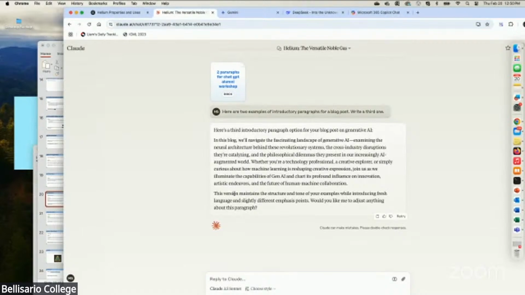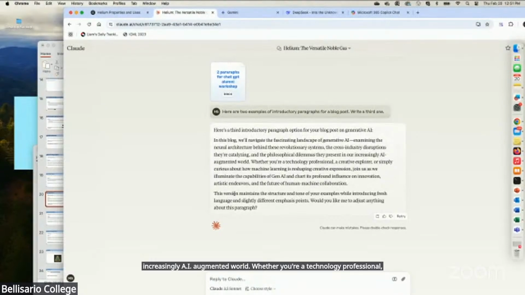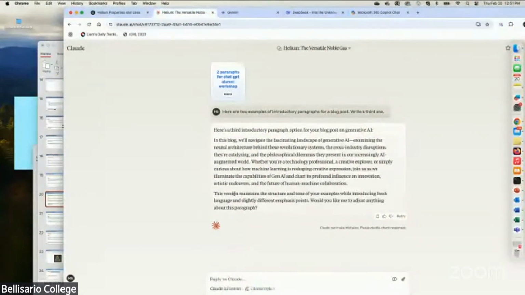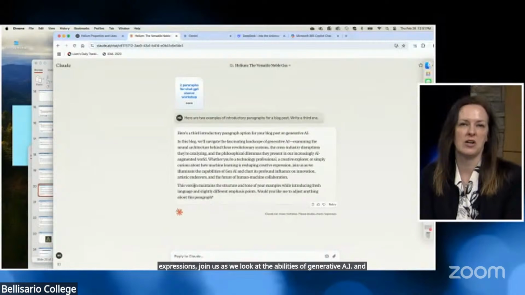In this blog, we'll navigate the fascinating landscape of generative AI, examining the neural architecture behind these revolutionary systems, the cross-disciplinary disruptions they're catalyzing, and the philosophical dilemmas they present in our increasingly AI-augmented world. Whether you're a technology professional, a creative explorer, or simply curious about how machine learning is reshaping creative expression, join us as we illuminate the capabilities of Gen AI and chart its profound influence on innovation, artistic endeavors, and the future of human-machine collaboration. And I think that's actually an excellent opening paragraph for a blog post about generative AI.